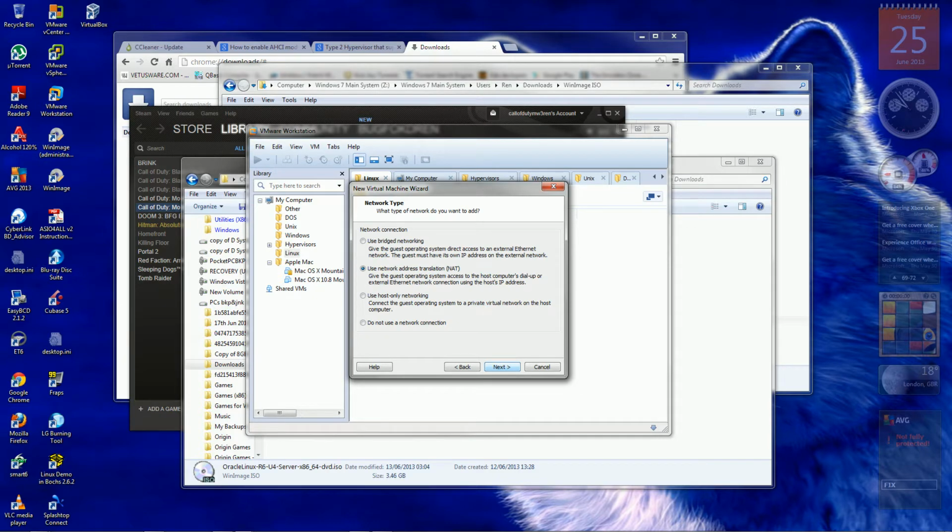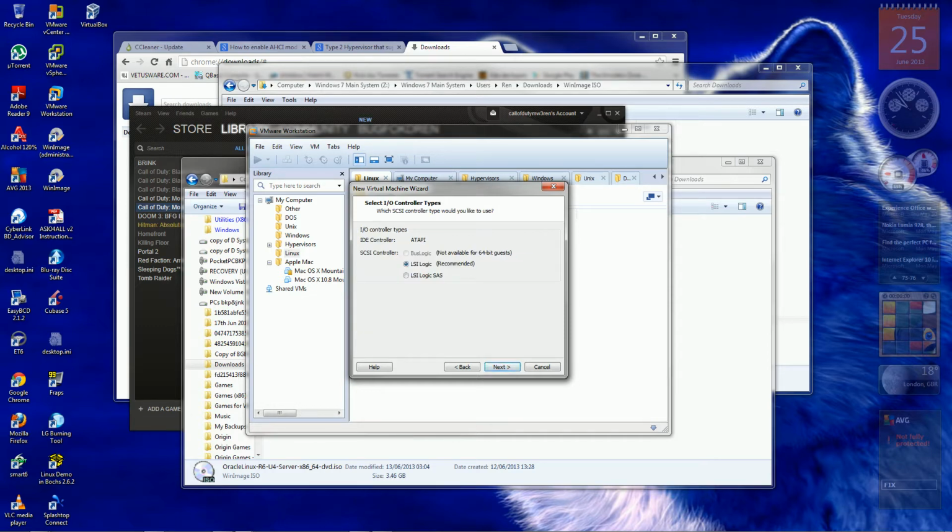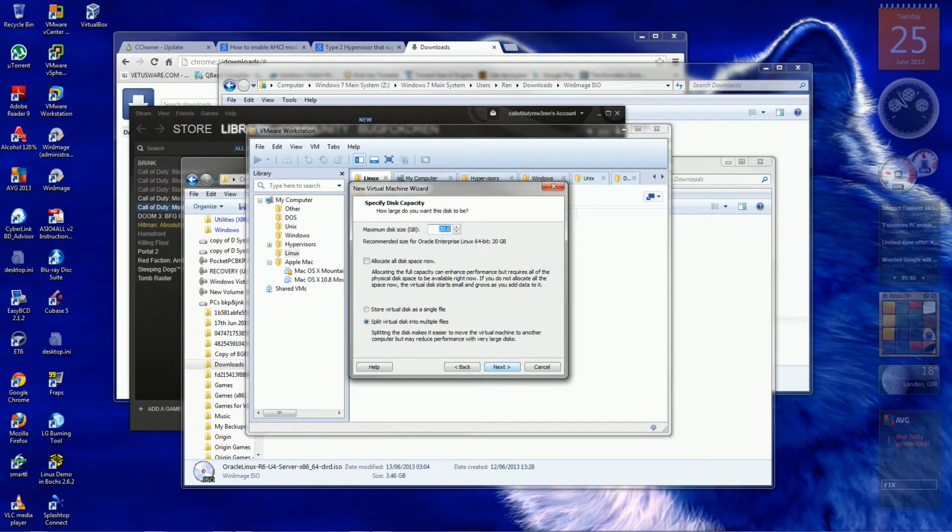I'm going to leave that on NAT at the moment, network address translation. I'll leave that on SCSI controller LSI logic. And what I think I'll do, I'll create a new hard disk, and I'm going to leave it on SCSI mode, and I'm going to store it as a single file, and I think I'll leave it at 20 gig.